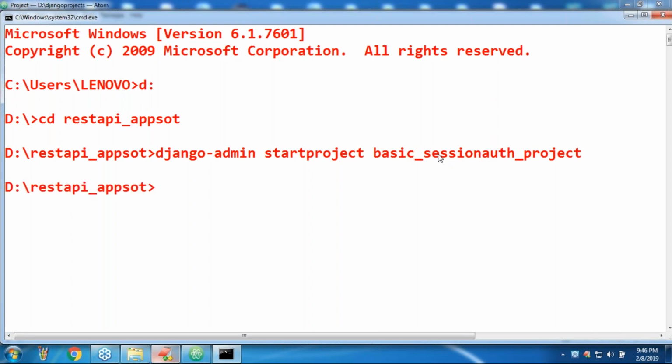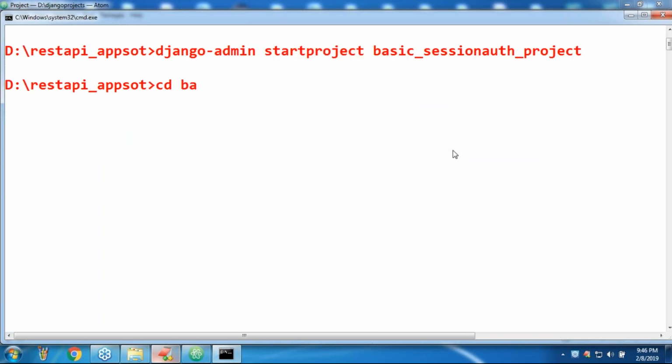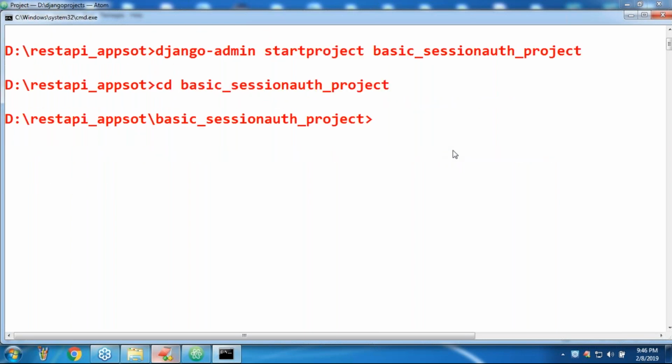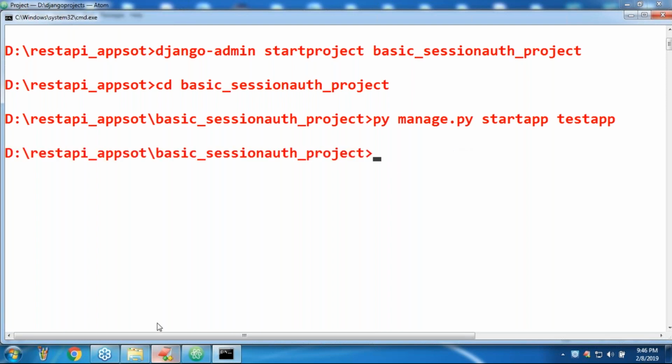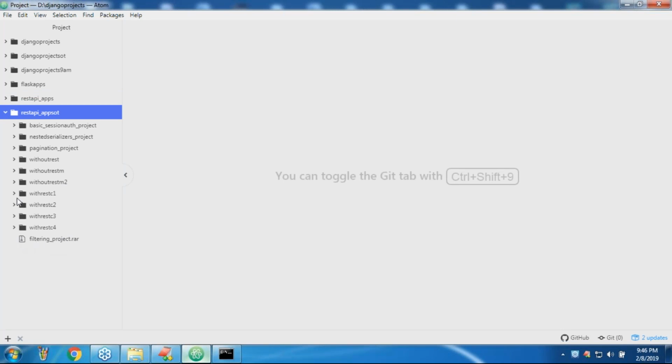Now have a look here, observe very carefully. Here in the basic session project, I run manage.py startapp and create the test app. Now I will copy and paste all the things from the previous examples only. Don't worry, I'm not required to type again and again.